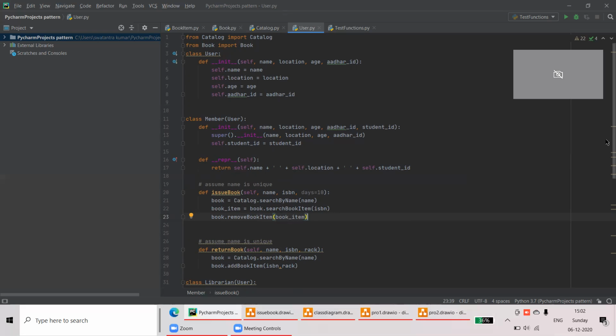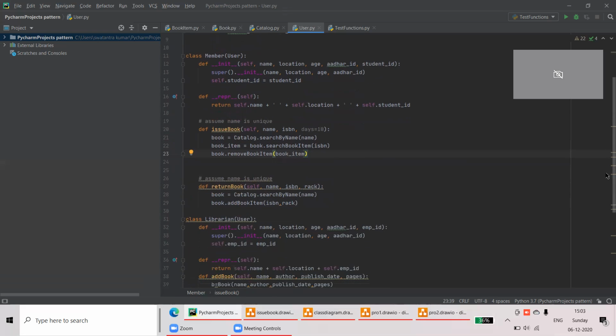Okay, how do you return? Returning means adding the book back to the library, you can say in the list.